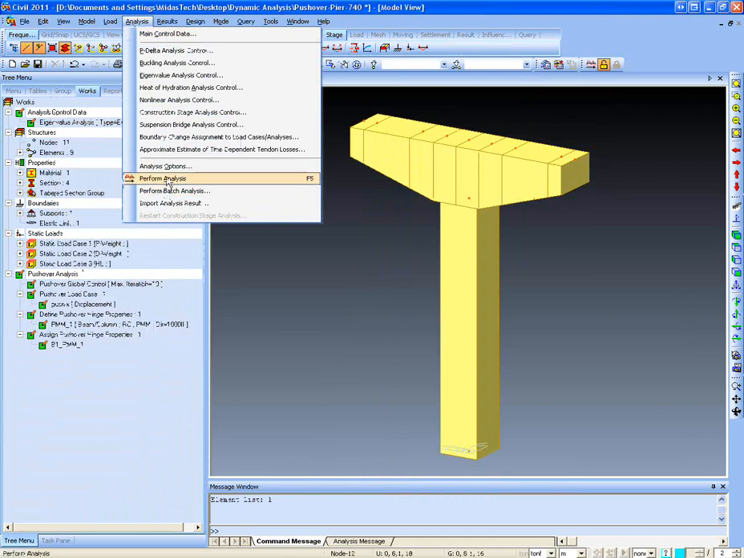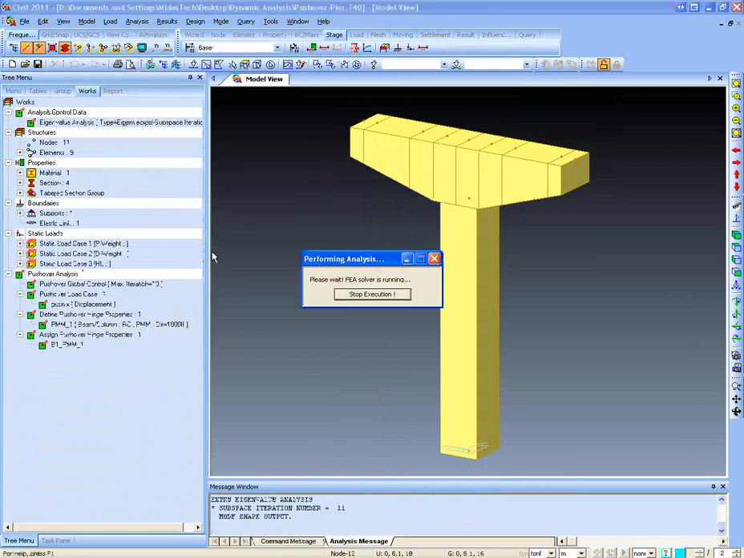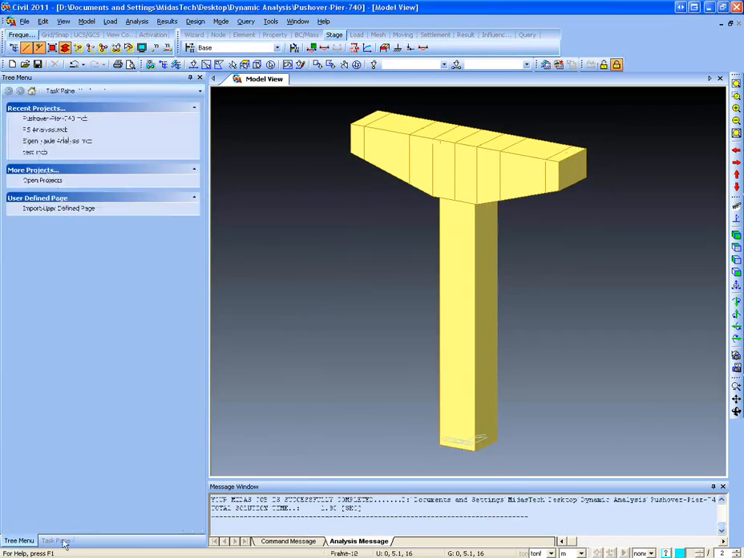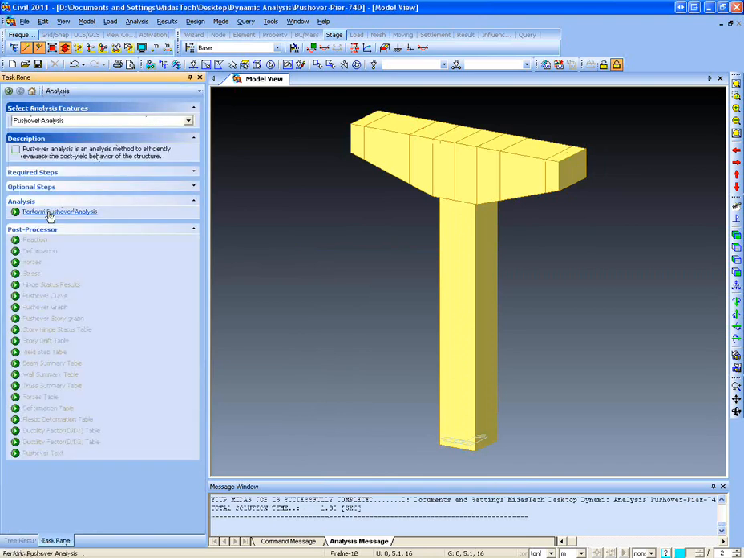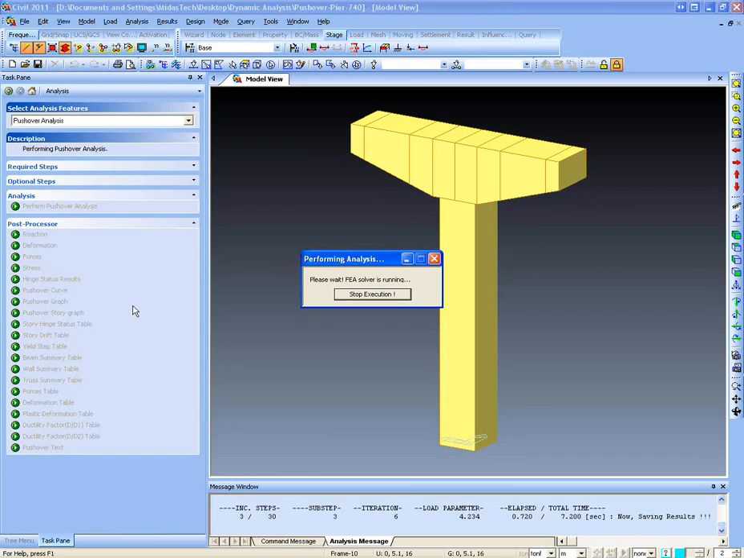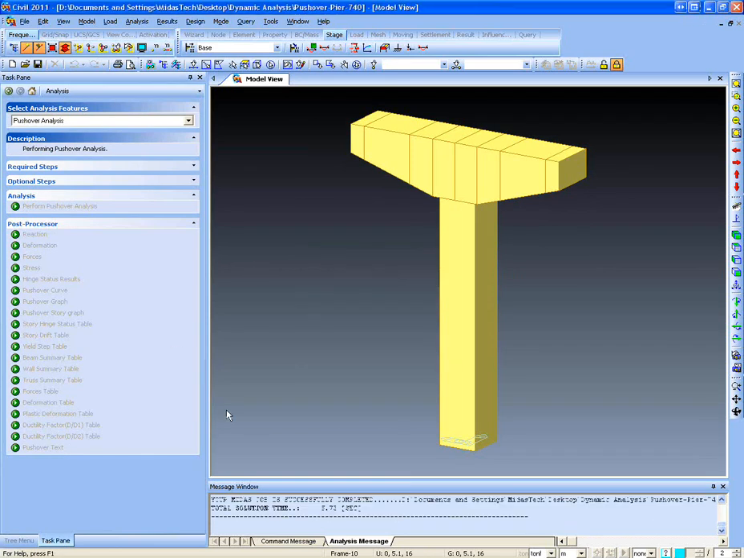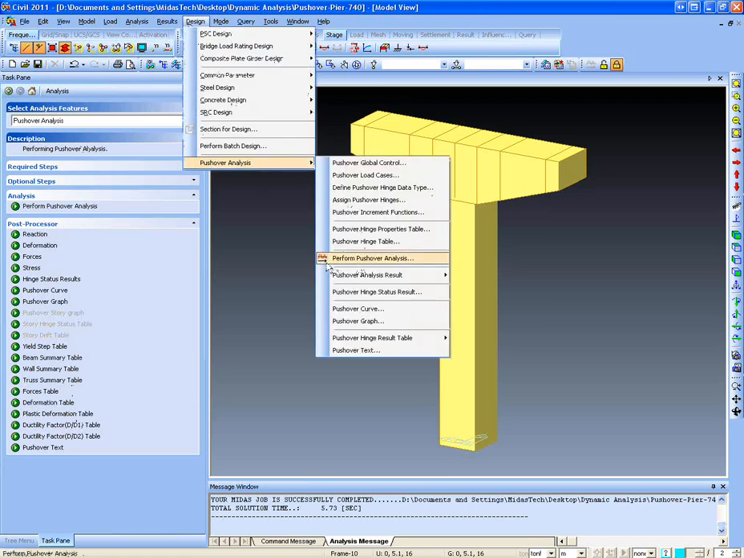And after that, I need to perform the pushover analysis. So my pushover analysis has been performed. Basically, the pushover analysis is a two-step process. First you need to analyze the whole structure, and then you analyze the pushover from the task pane, or you can analyze the pushover from here.